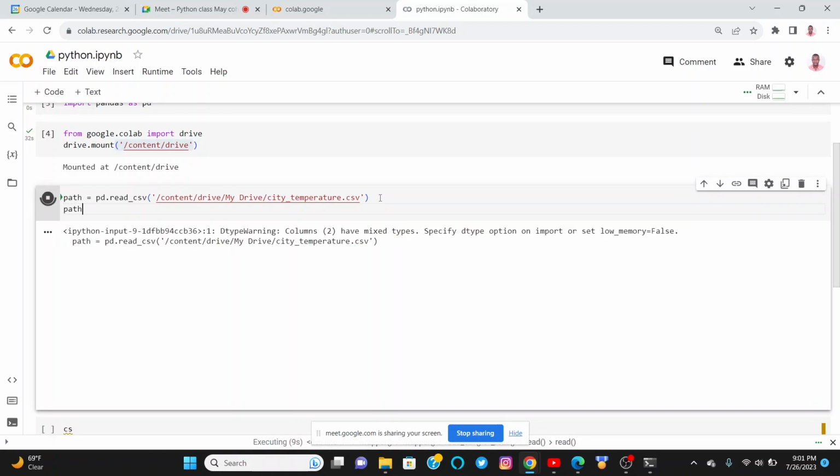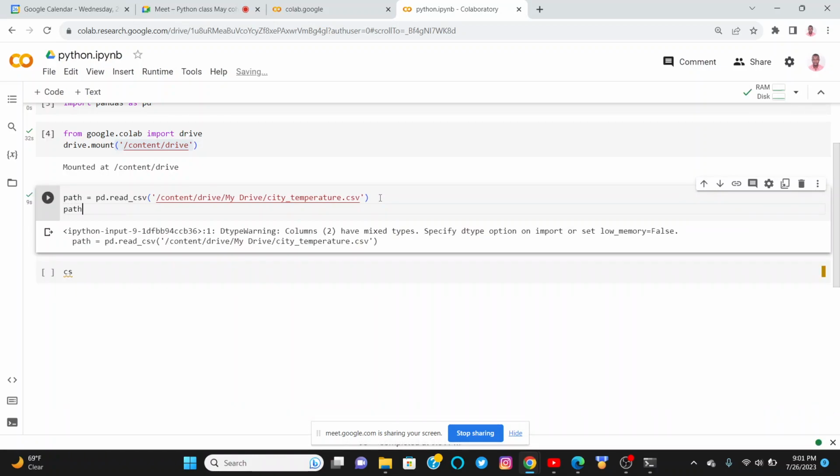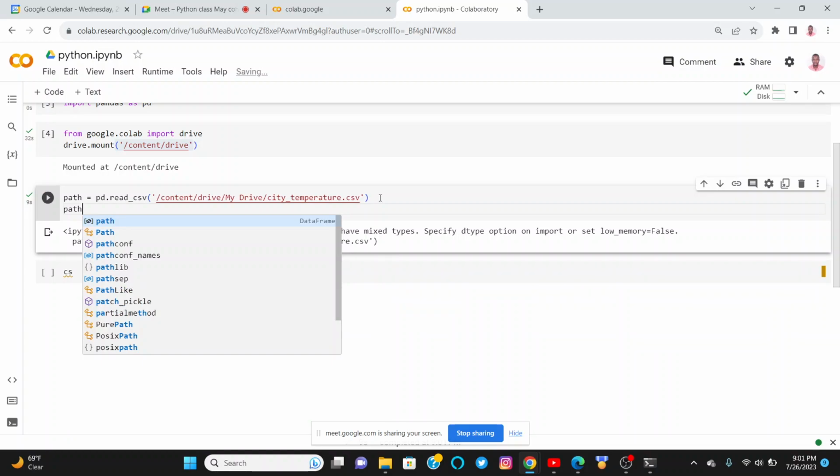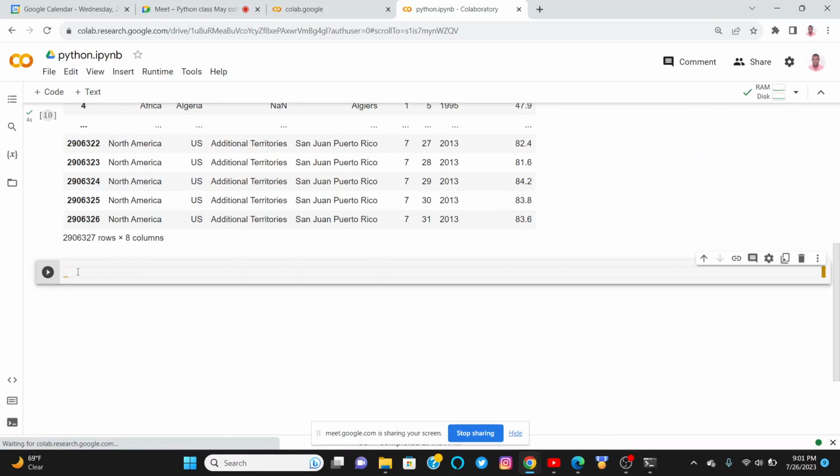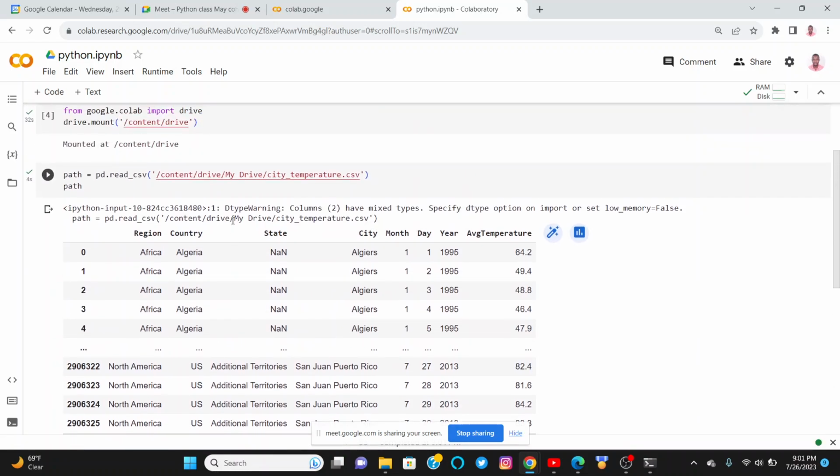Then you have to run path. Remember, path is where we had stored our data. So we have path. Yeah, so this is our data. So this is how you're going.